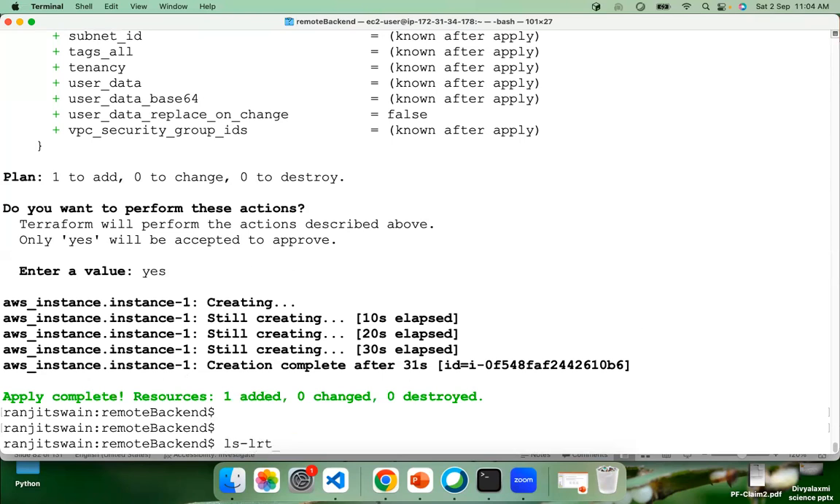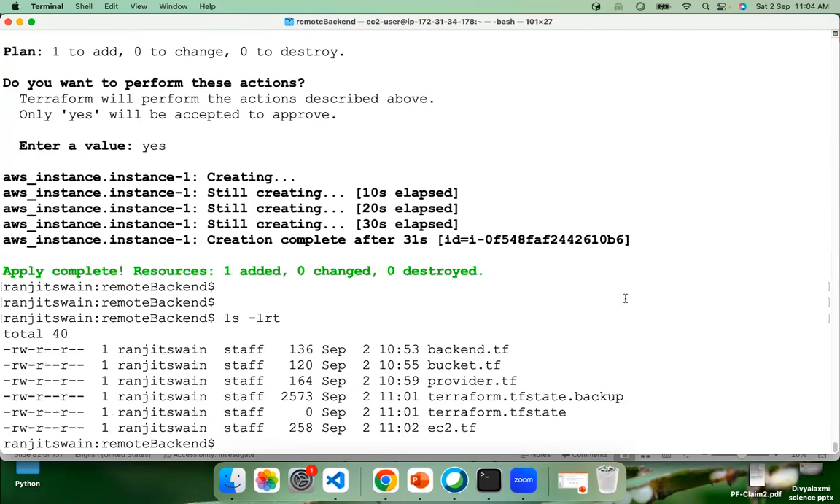Now let's do ls -lrt. Let's see what it gives us. Okay. See, we don't have any Terraform state file here. It is 0 in size. The backup, which we created when we created the bucket, right? That is the backup. There's nothing to worry about this. Only we see here, we don't have the Terraform state file available here.